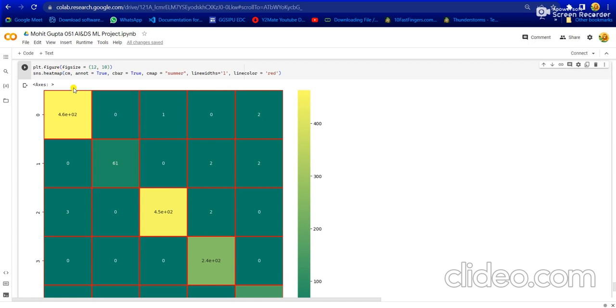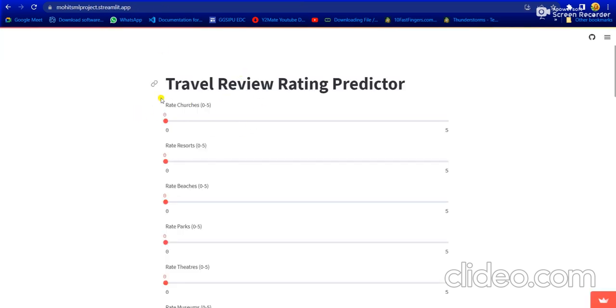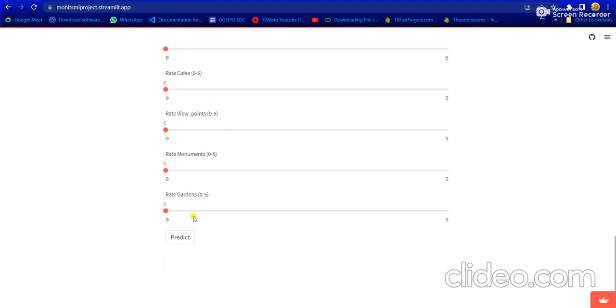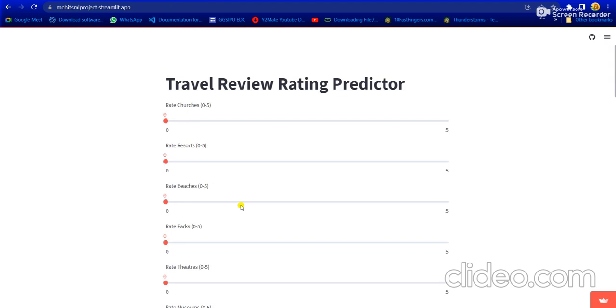After the completion of the performance metrics, I also deployed it on a website. And here we can see that we can put in the ratings of the respective features and predict the rating for the location.